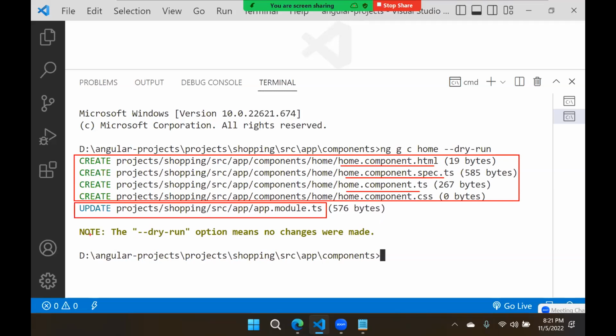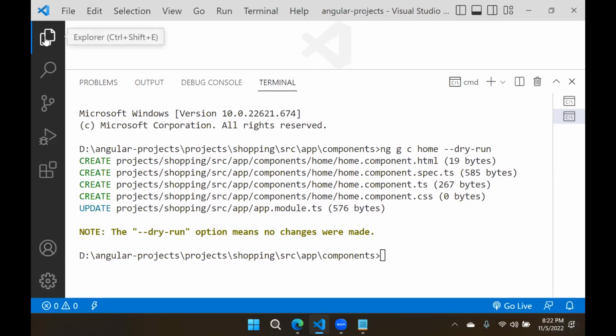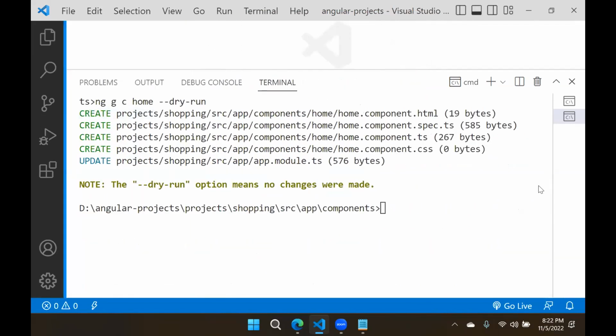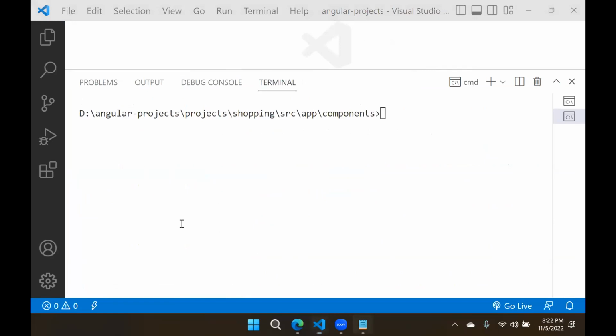But note, the dry run option means no changes were made. That means this is all just a preview. Does it mean the home component is created? No, the home component is not created, it just showed you a preview. Because I don't want to create it, I want to just see what will happen. Later, if I am satisfied with this, I will create it. Now you see in the list, in components, there is no home component. There is only login. Because dry run will not create the component. So we can simply use the flag dry run.